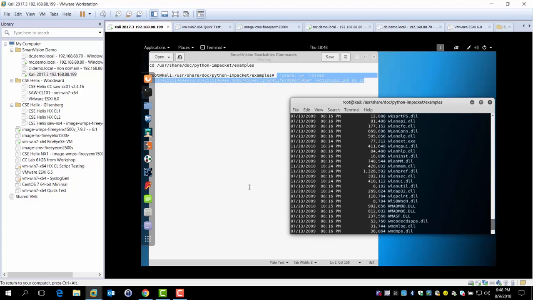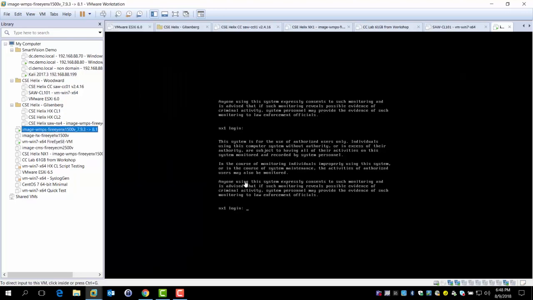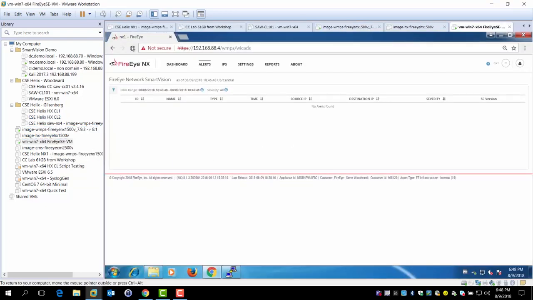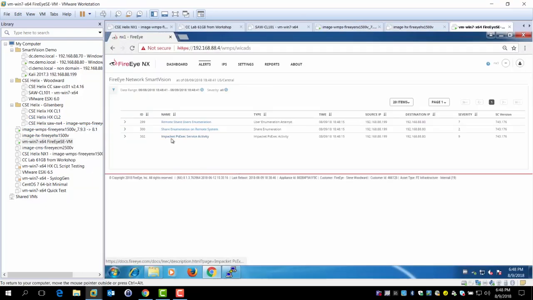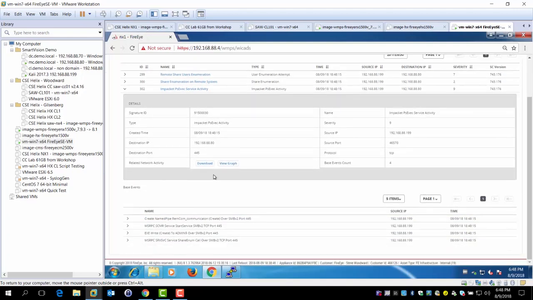So let's go back to SmartVision, our NX console. So this is a footprint of Impacket. We take a look at the details, and we see some very interesting things here. We actually see that this is a combination of 4 individual events. So we're correlating these events. We know that when Impacket psexec is used by an attacker, it has this kind of footprint.